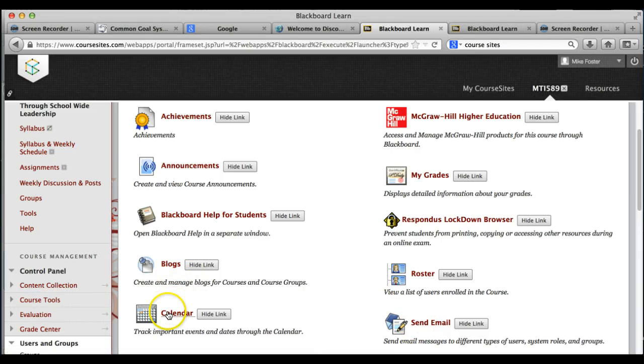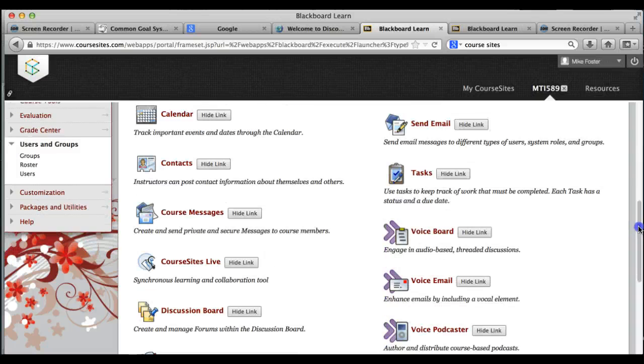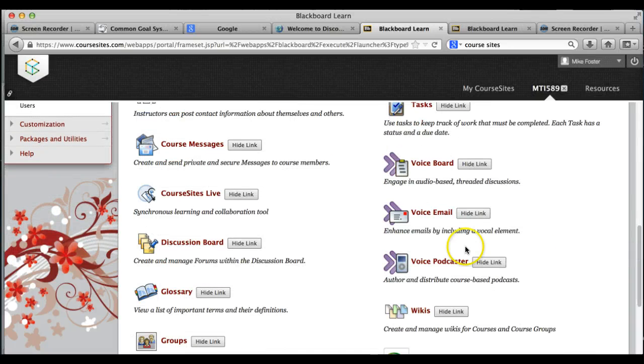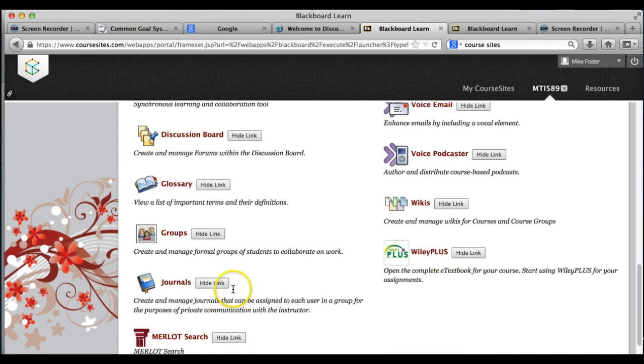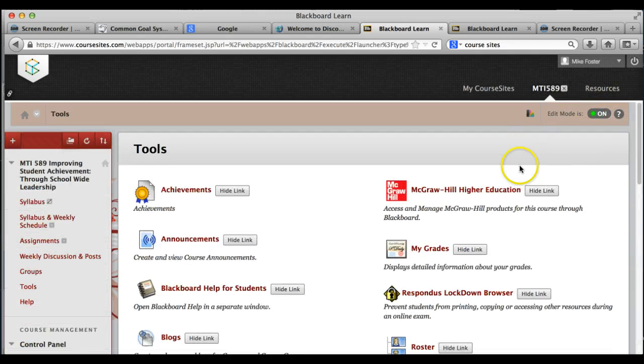You can put stuff on your calendar. You can actually make blogs for your courses. This is really cool. These are things you can add to your course. There's course messages, Coursesites Live, voice email, voice board. You can podcast. Okay, this is pretty powerful. There's wikis. So I suggest you just scroll down and play around with this. There's a search engine in here for you. This is all under tools. And you could add these to your courses if you'd like so people could view them or click on them.